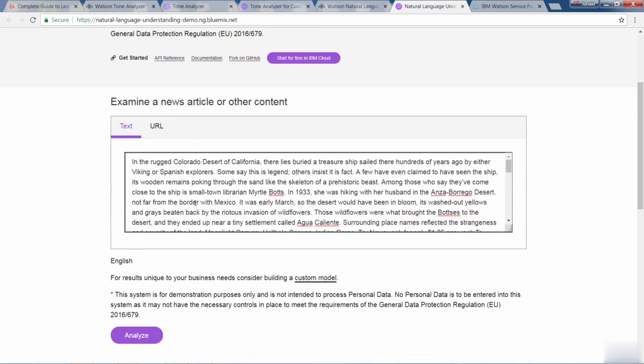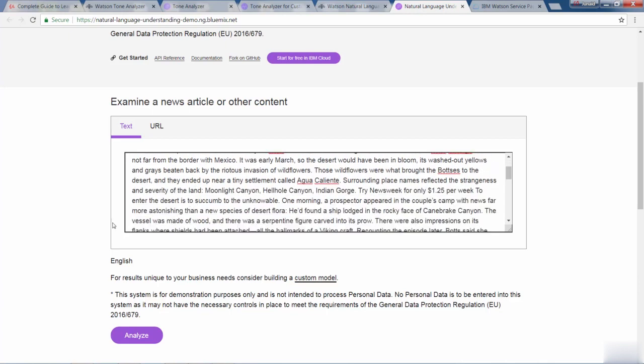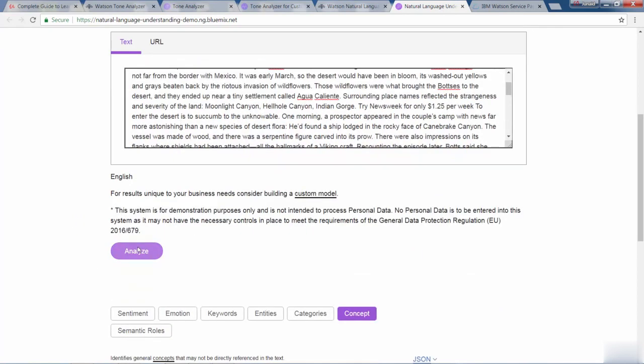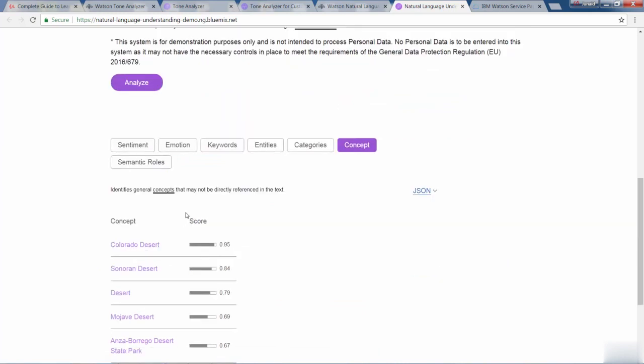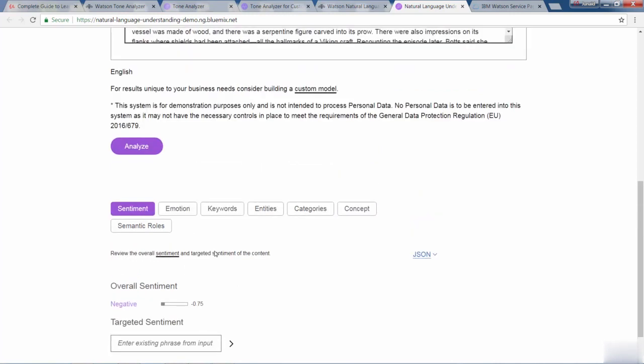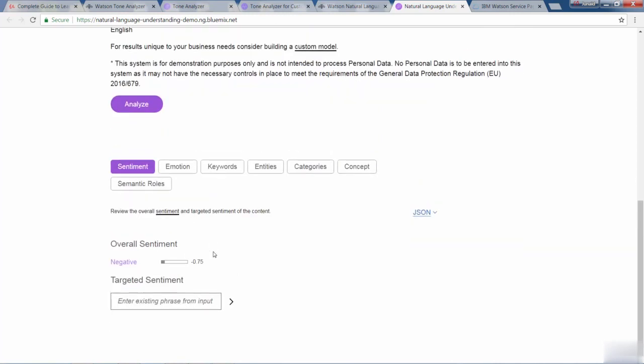Here we are using the exact same text which we used in the tone analysis in the previous example. This is to give you an idea of the difference. Hit analyze here. All right, I think this is done. Let's go down and take a look at it. Here are all the categories of information. We have sentiment, and as you can see, this says negative 0.75. That's the overall sentiment; it thinks that overall this text is negative.